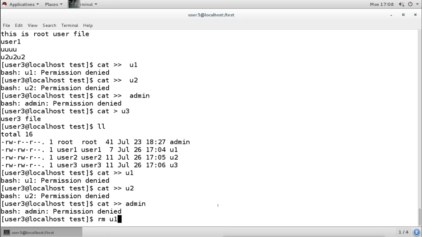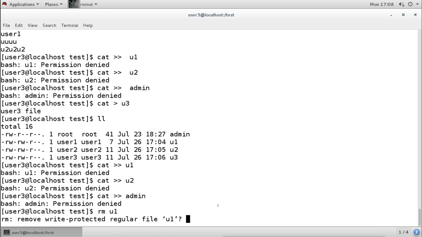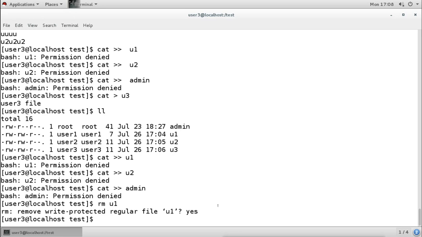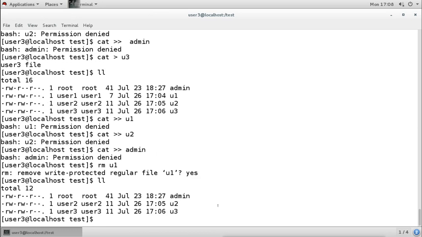It only has the read permission on the file, but it wants to delete the file. It says, do you want to delete the write-protected file, because you do not have write permission? It says yes, I want to delete. Now what happened? No error comes. Now there is no error, that means what? We can see that the user 1 file is deleted.